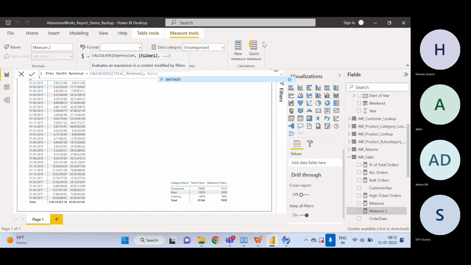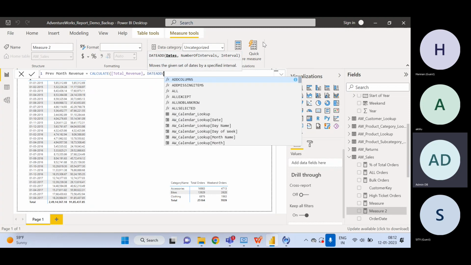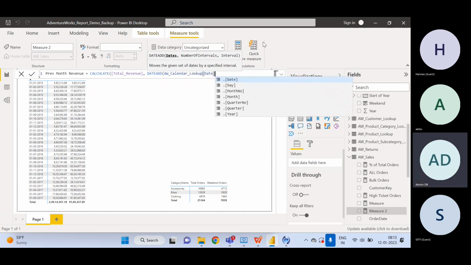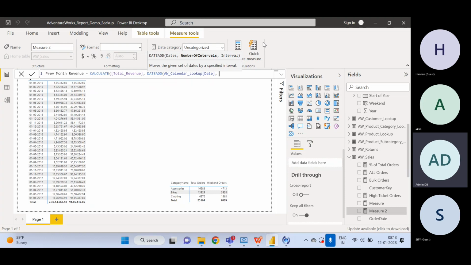date add. So there is a function called date add. What it does is, it will look into the date. So I have this date field, right? It will look into the date field. And then if you see, there is number of intervals. Date add means it will add a particular number to the date, right? Number of intervals means how many days or months you want to add to the current date, right?